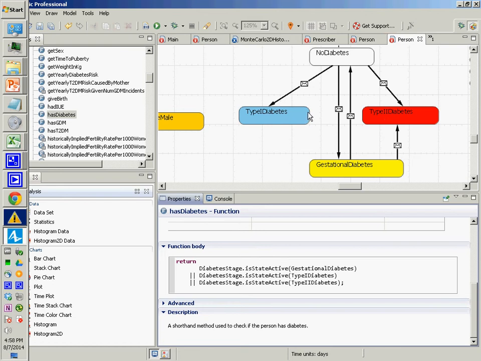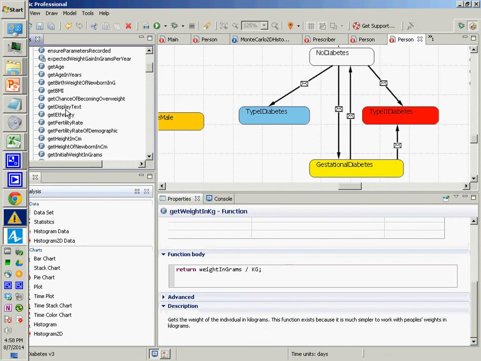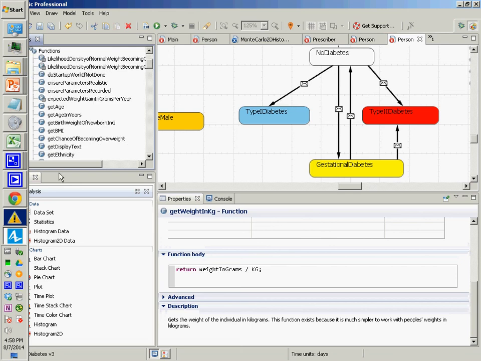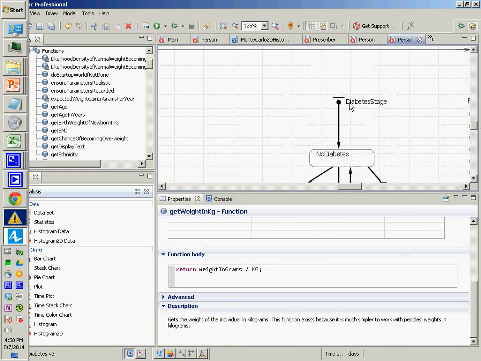So, this particular student, as a software engineer, put in place all these many functions, and it's those things that are used externally to this person. So outside of it, in the balance of the model, if you want to find out if a person has diabetes, you don't directly refer to their diabetes state chart. You just ask, has diabetes, and it returns true or false.